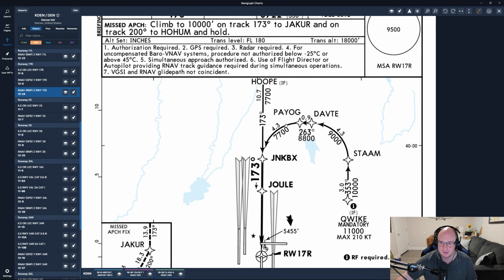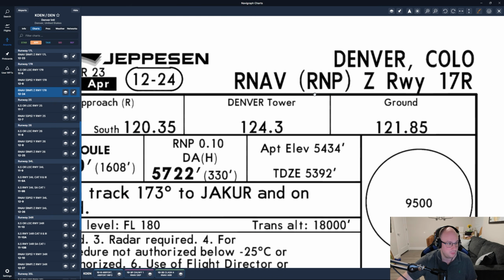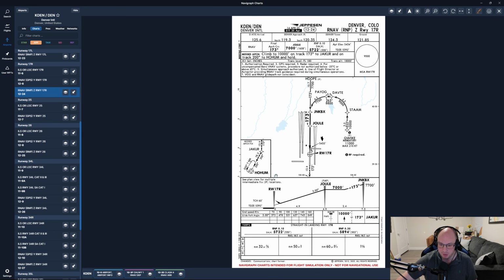Okay. This is an RNP approach. You can always know that it's RNP because it says RNP on it. Now, in the real world, you need authorization to conduct an RNP approach. The reason for that is your aircraft has to be capable of it, and your airline has to be authorized for it. On the VATSIM network, many times you will not be assigned an RNP approach. You will have to request an RNP approach because we don't know if you know how to fly an RNP approach or anything like that.